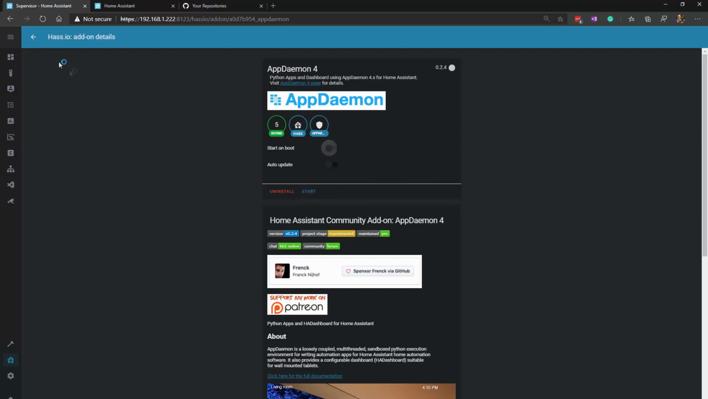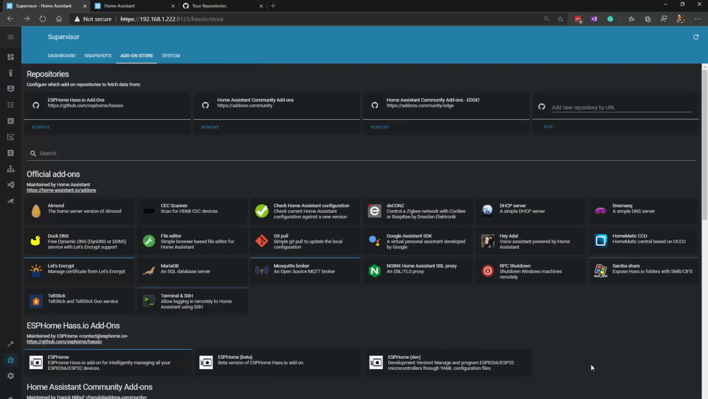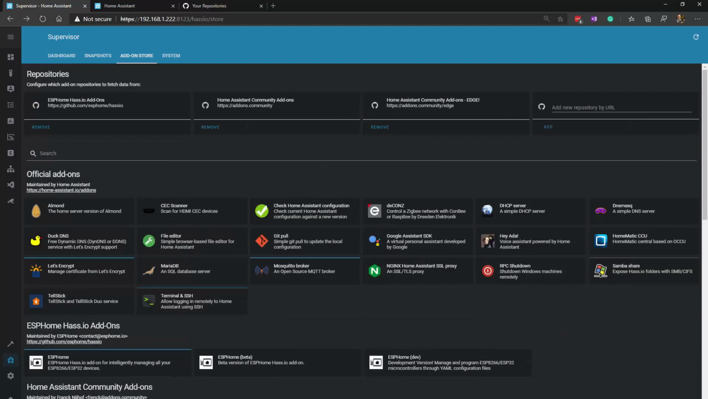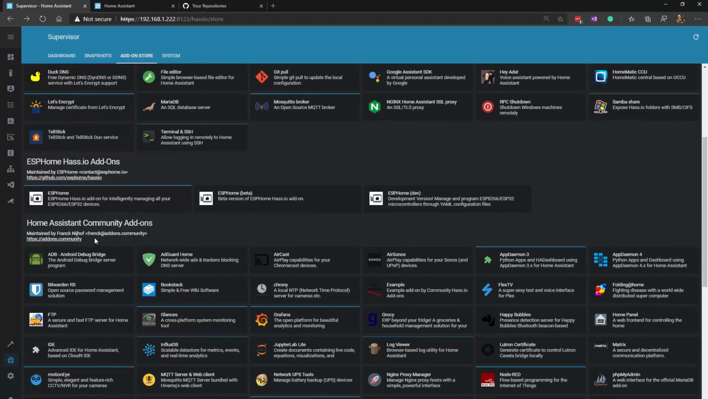I'm not gonna do that because I'm still using the AppDaemon 3 because of some compatibility issues with Dialogflow. But if you don't use Dialogflow, just go ahead and use the AppDaemon 4. If you don't see the Home Assistant community add-ons, just go to the repositories, take this URL, https://addons.community, add it in here, hit add, and then the community add-ons are gonna appear. So with that, we have it installed and we can go ahead and configure it.